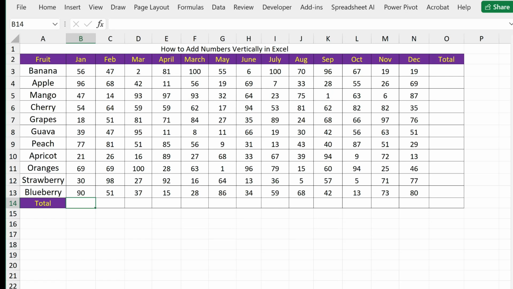Hi everyone, in this video I will guide you how to add numbers vertically in Excel. For this you need to click the empty cell directly below the column of numbers you want to add. For example, I'll put the cursor on the B14.